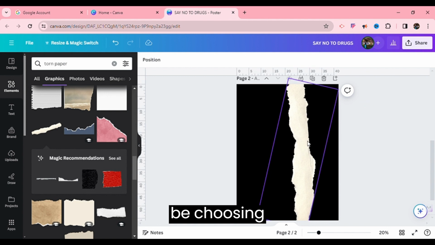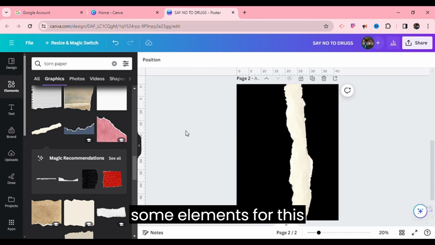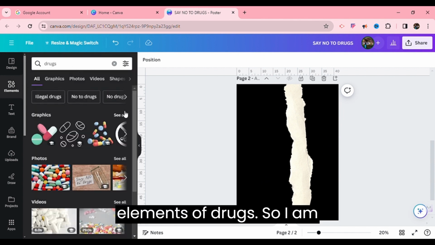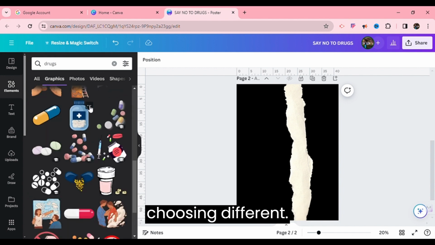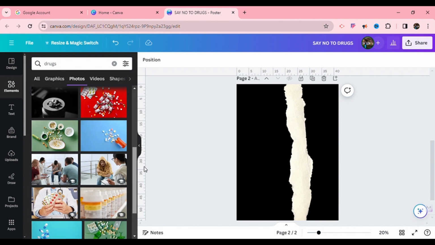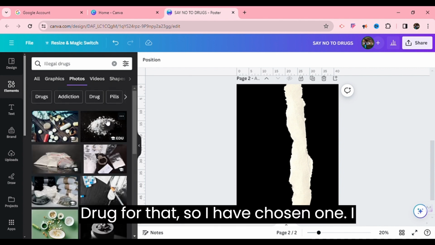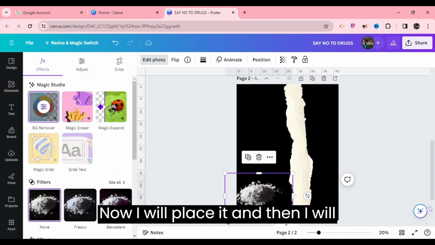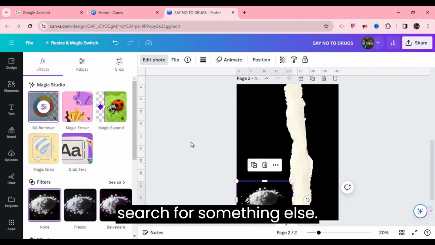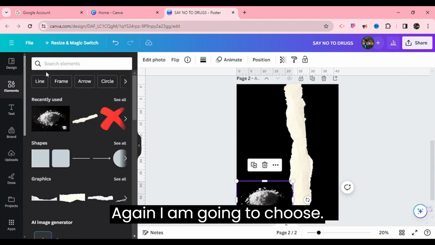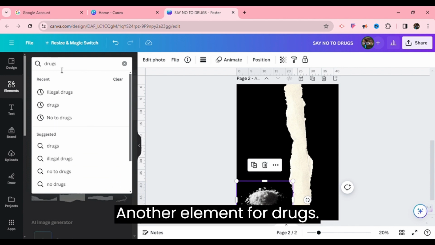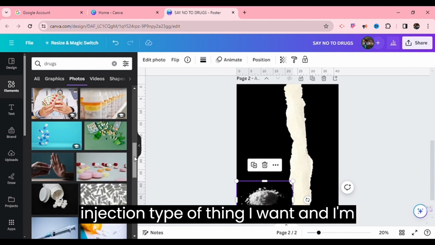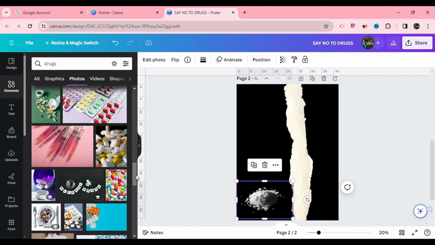Now I will be choosing some elements for this say no to drugs. So I want some elements of drugs. So I'm choosing different drugs for that. So I've chosen one. I'll remove the background. Now I'll place it and then I'll search for something else. Again I'm going to choose another element for drugs. So I've got one, some injection type of thing I want, and I'm searching for that.